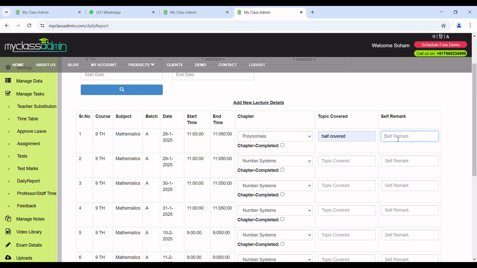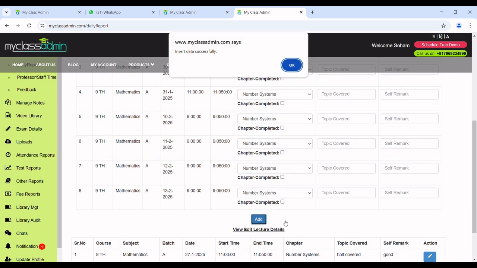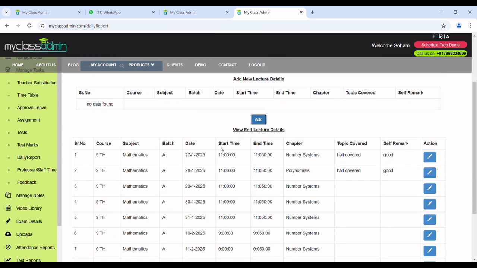and the self remark. Below there is a checkbox where you can click when the chapter has been completed. After updating these details, click on the add option below and your daily report will be successfully added. Below you can see the view edit lecture details where you can see the lecture records and also can edit the records by clicking on the edit option.